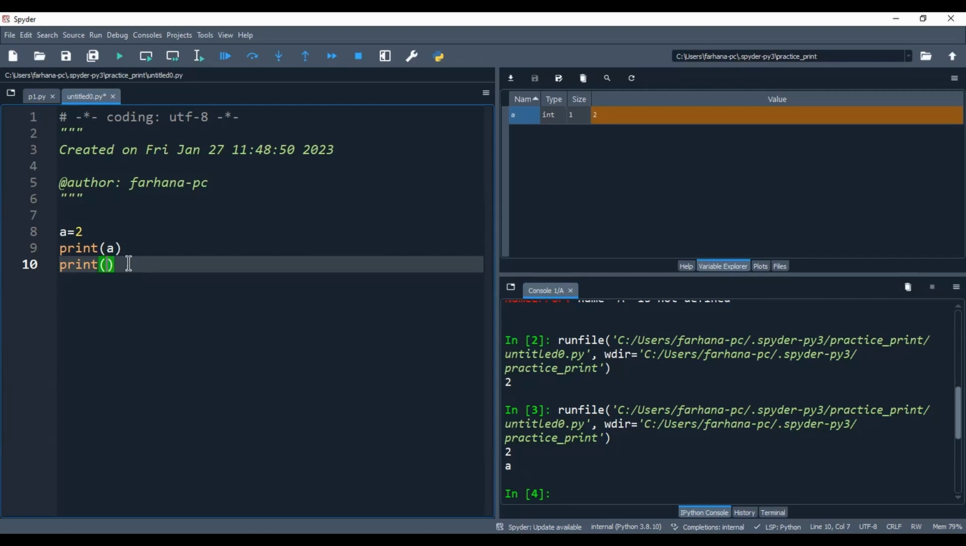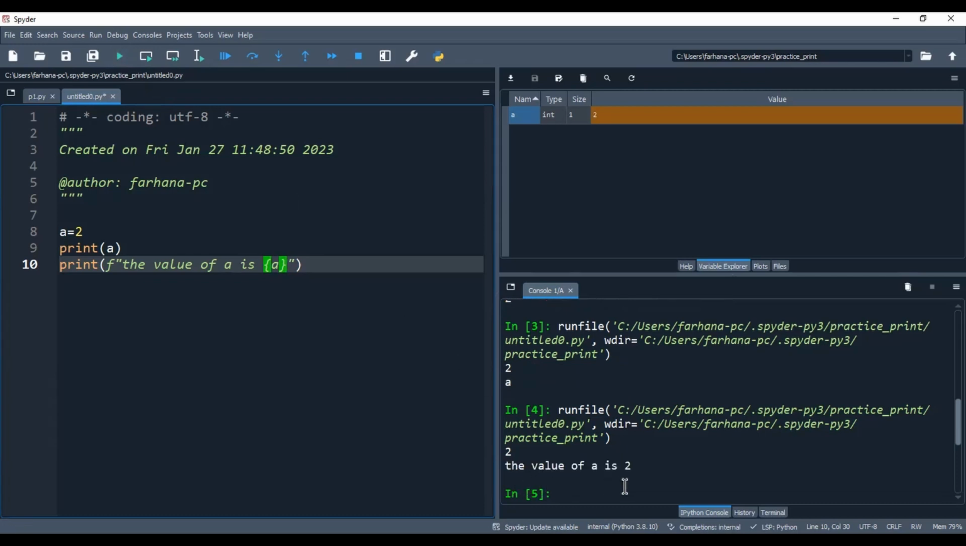Suppose I want to print "the value of variable A is 2". For that we use the value of A within curly brackets. We have to write the name of the variable whose value we want to print, and when we run the program, I will get "the value of A is 2". If you don't know how to use this print with the f option, you can watch the video whose link is given in the description box.